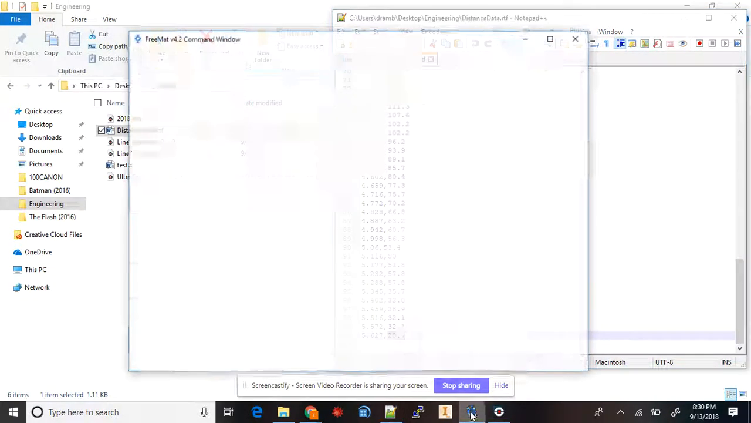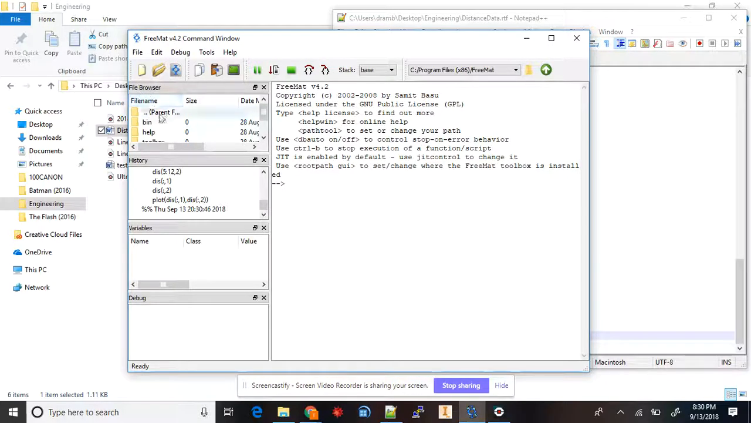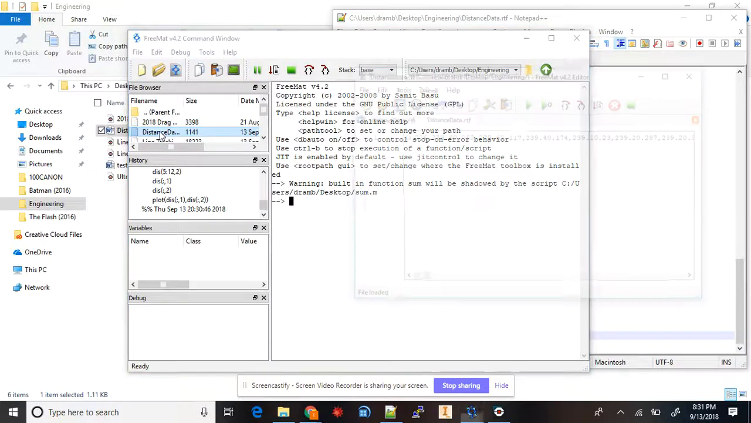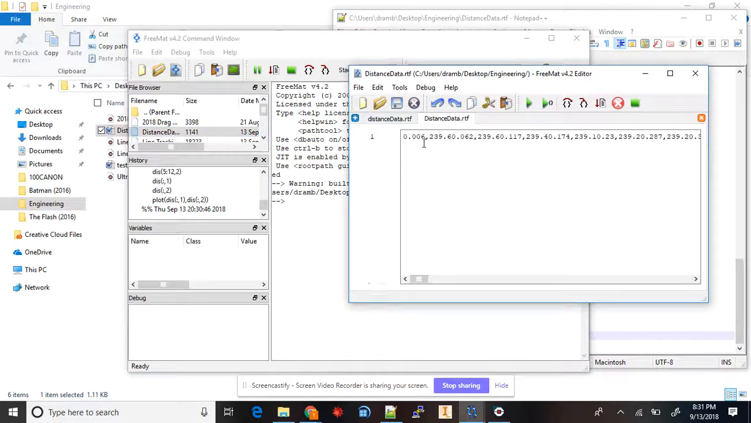So now let's open FreeMat. So in your file browser in FreeMat, we need to navigate to find that RTF file. It was on my desktop in a folder called engineering. There it is. Distance data. So we'll double click that and it opens it up. There's our distance data RTF.